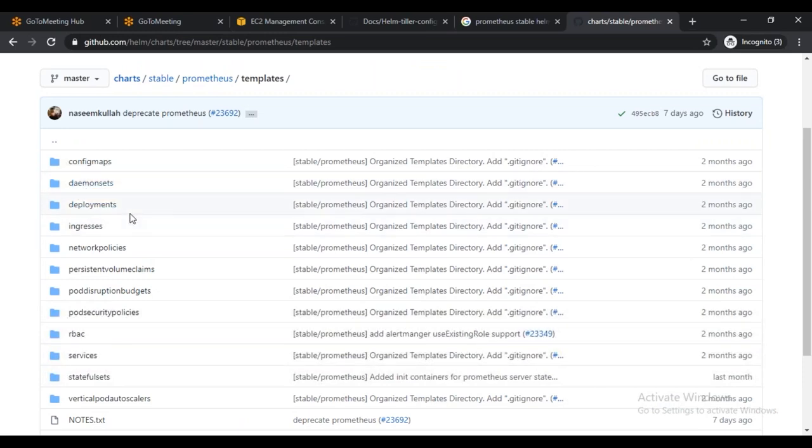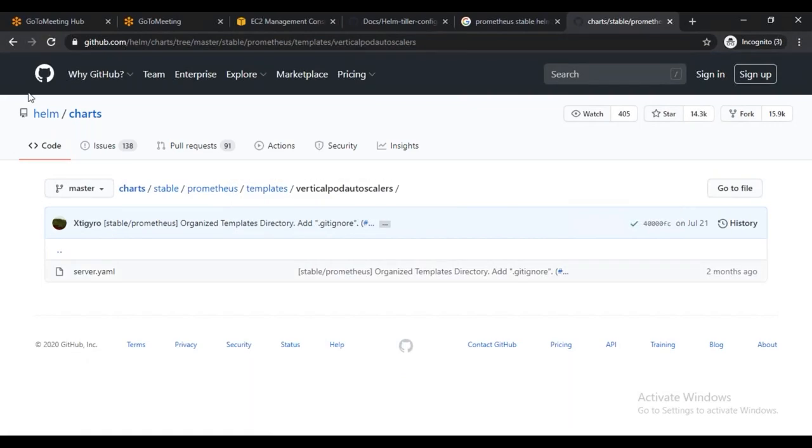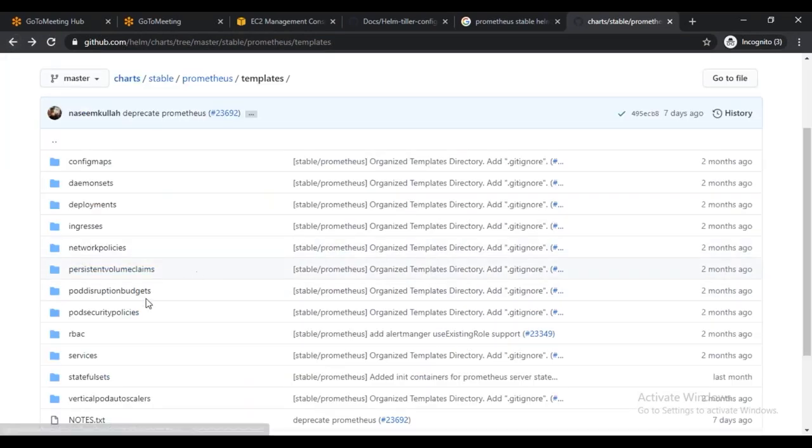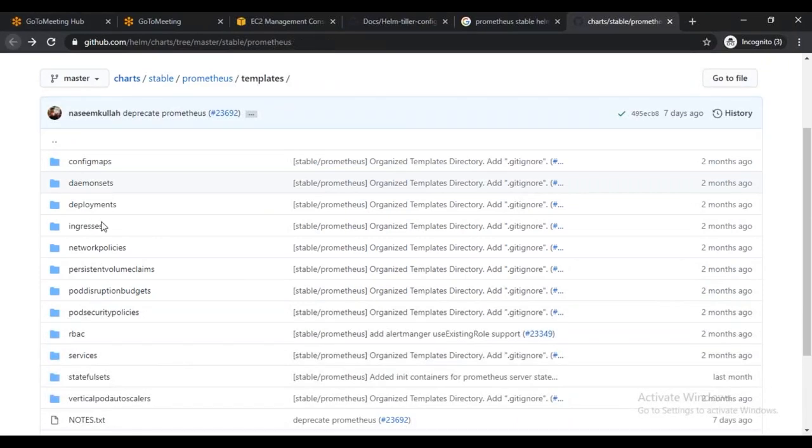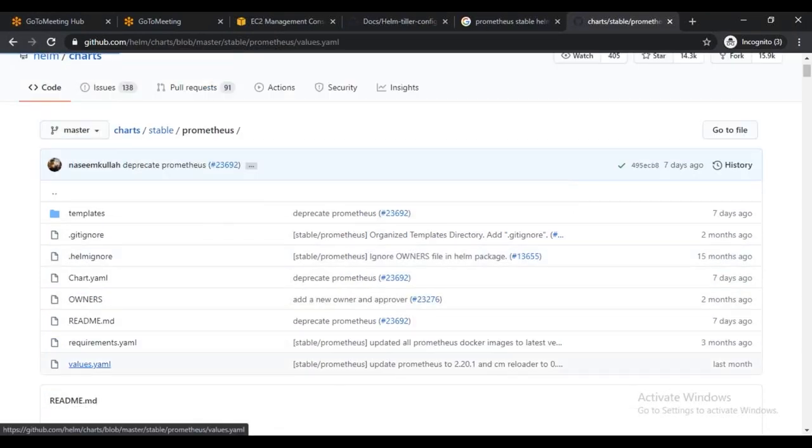DaemonSets are there, deployment is there, persistent volume claims are there, config maps, StatefulSets, and a vertical pod autoscaler is also available. A lot of components are going to be created. So we are going to deploy this, but before that, we will go through this values.yaml file. So it expects some volumes.